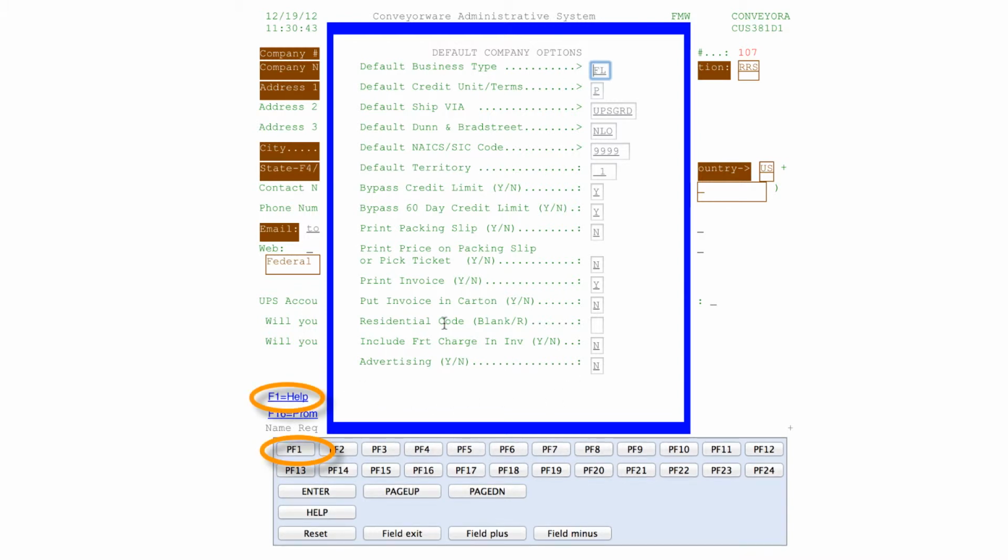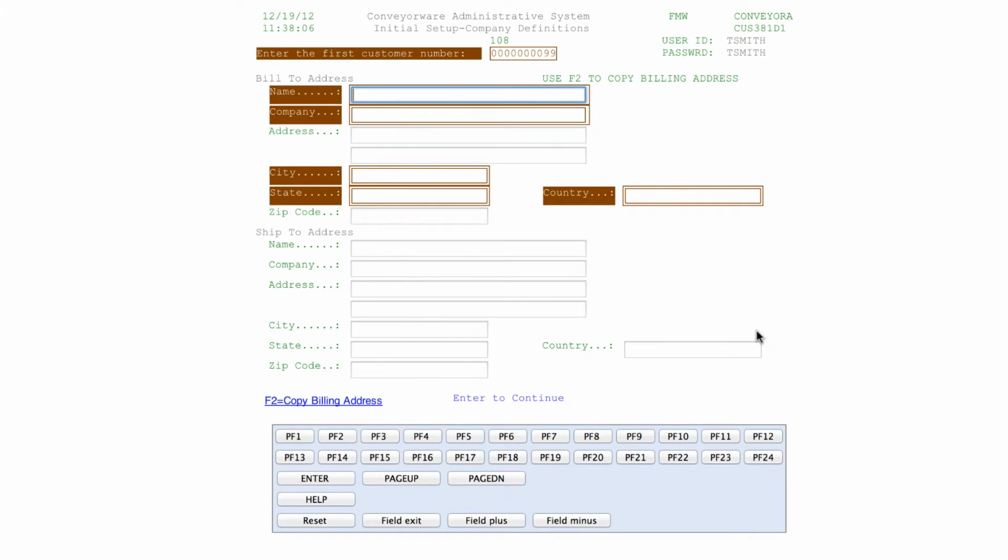The next screen will allow you to differentiate between your company's billing and shipping addresses. If you want to use the same address you typed in before, just click F2 and the system will autofill these required fields. Otherwise, type in a new address. You will also notice on this page a required field that says Enter the first customer number. The system will automatically begin with the number 99, but you can put in any number you want. After that, the system will fill in the next consecutive number each time you add a new customer.